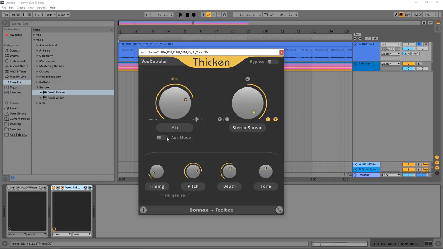There is an auxiliary mode. If you turn it on, this will bypass the original signal. So if you're using the Thicken or the Widen on an aux send or return track, you want to throw on aux mode. That way you can add your reverb or any other effect just to the voice that's been added by the plugin. Very, very handy to have that in there.